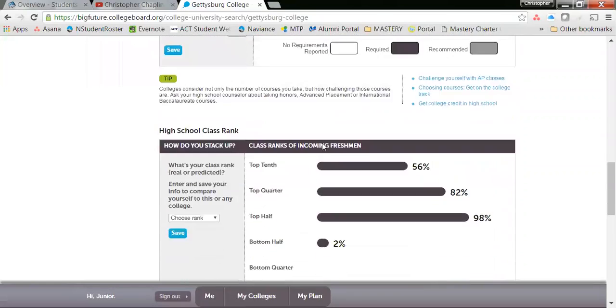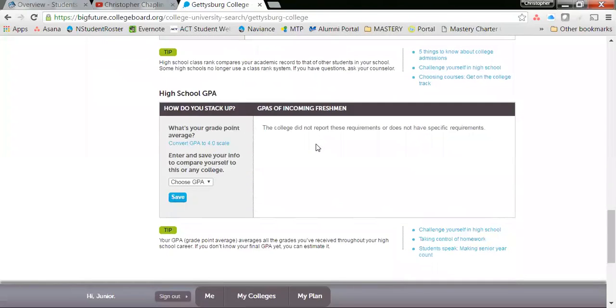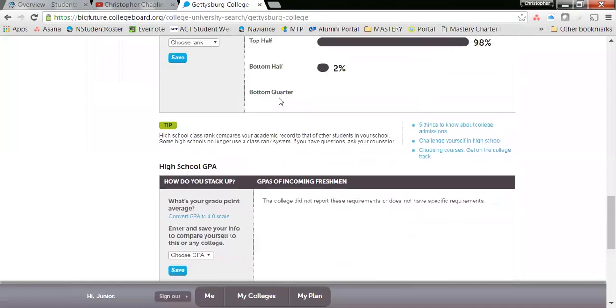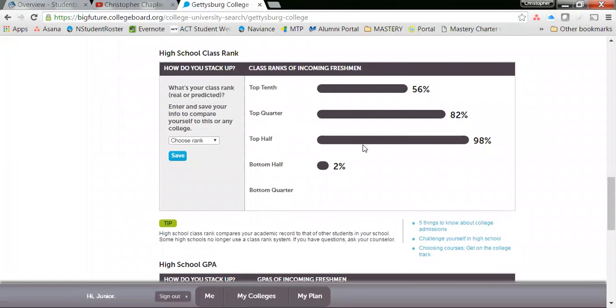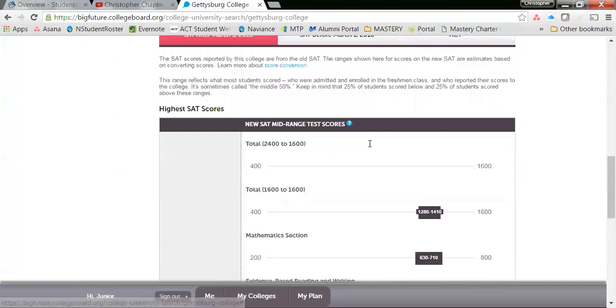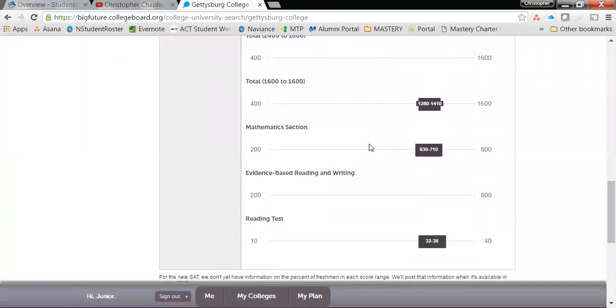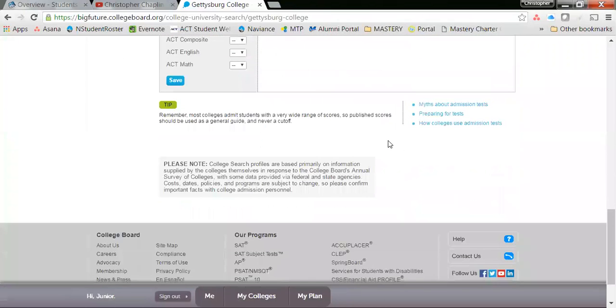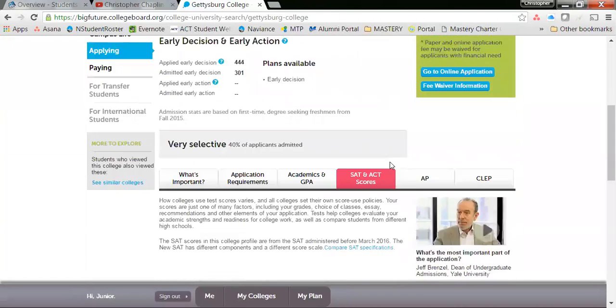If you scroll down to the middle or bottom of the page, you'll see, well, this school doesn't report it. Usually a school will report the GPAs of their incoming freshmen. Maybe they just haven't updated it. However, you can see which percentage of their freshmen were in the top half, top quarter, and top 10th of their high school graduating class. Let's see if they report the ACT scores. We can scroll down to the bottom here. We see here that this school is not reporting its ACT score.